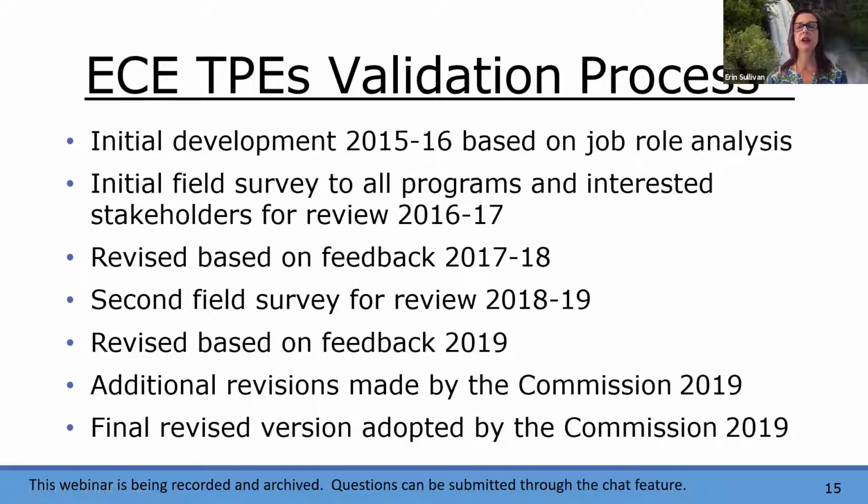For the early childhood educator TPEs, this same model was followed. TPEs for the teacher level of the permit were initially developed by staff and presented to the Child Development Permit Advisory Panel in 2015-16. The panel members provided feedback, and the TPEs were sent out in the 2016-17 year for stakeholder feedback. Staff further revised the TPEs based on that feedback in 2017-18 and put them out for a second field review survey in 18-19.